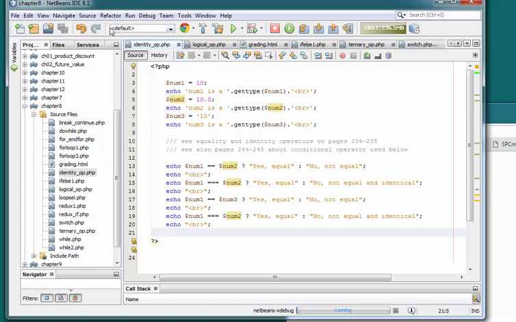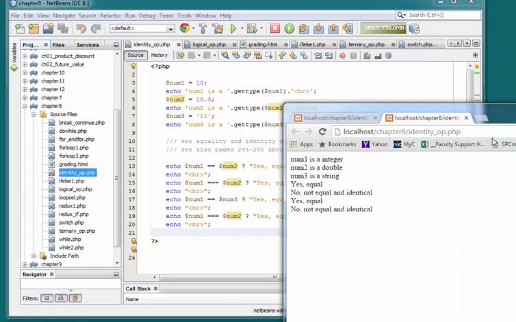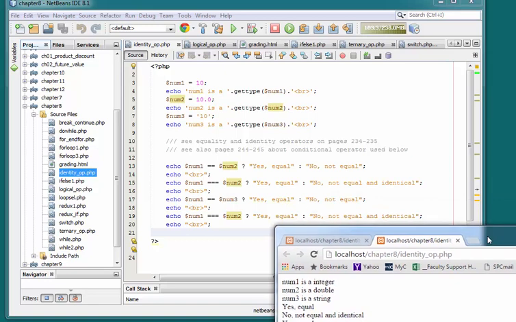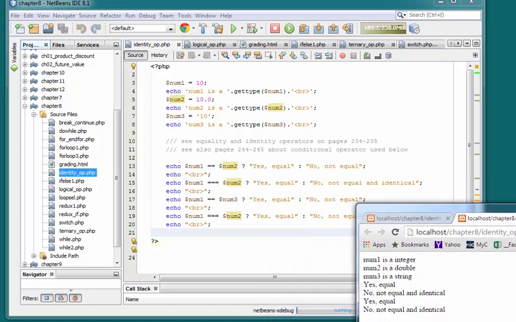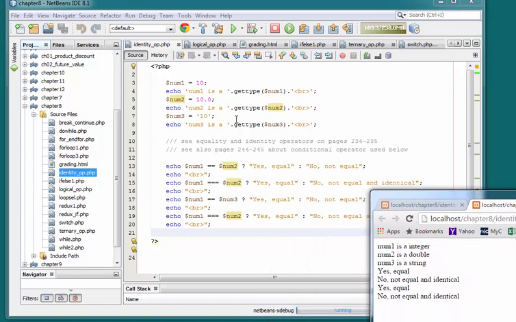And let's give this one a run. I can run it right here in my NetBeans by right-clicking on it and running it. There's the output that we get from this one. And if we just move it down here, I think we can see almost all of it here. Yeah, so we got num1 is an integer, num2 is a double, num3 is a string, as you can see from the first part of the program.